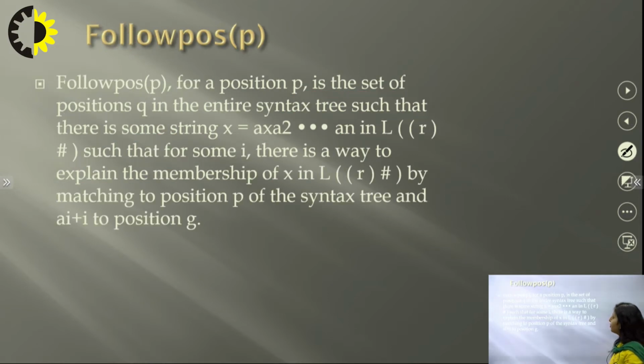Next is the followpos. Followpos is used to compute which symbol follows which symbol. So what the followpos function is: when we want to find the followpos of any position p, it is the set of positions q in the entire syntax tree such that there is some string.